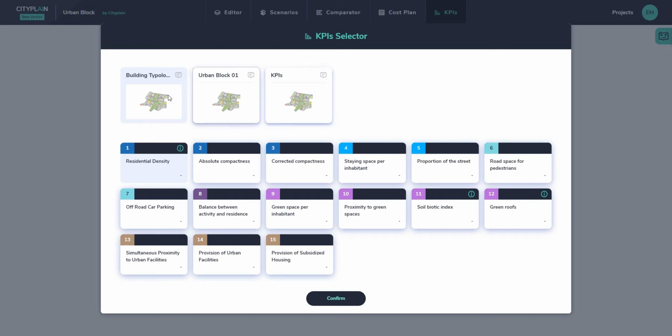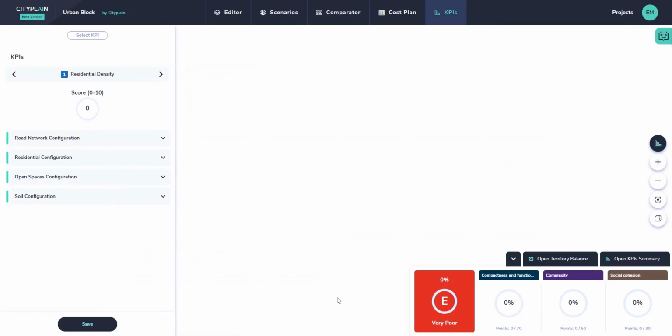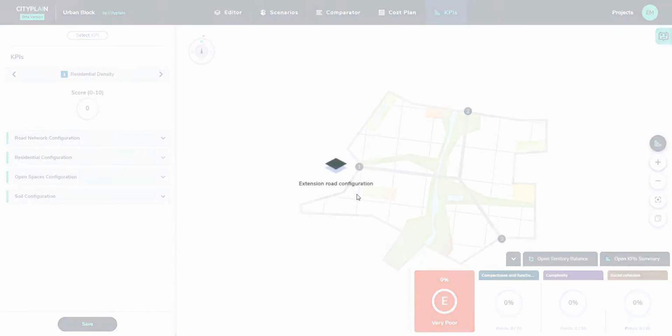So you have to select your scenario. In this case I'm going to select this one, and then I will click confirm. So now CityPlane will calculate all the KPIs for us.